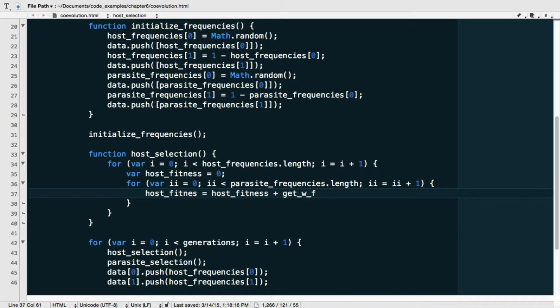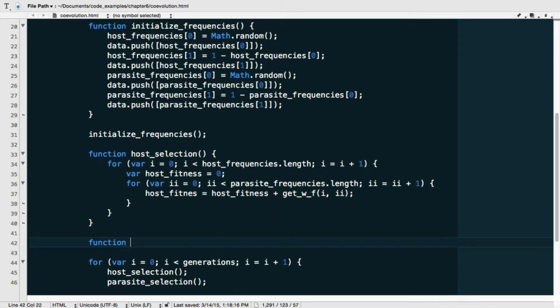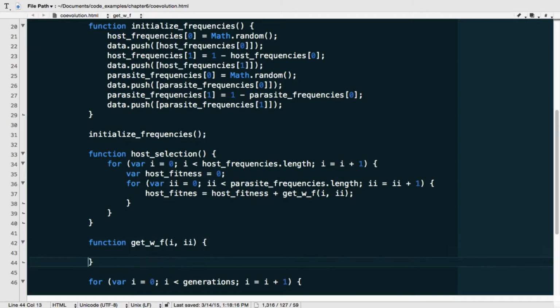And I'm going to pass in these indices here so that this function knows which of the host genotype and which of the parasite genotype I mean. So let's go ahead and implement this right away. This is actually very simple. So function get WF of 2 possible genotypes, and again I'm just going to have here the corresponding indices of the array.